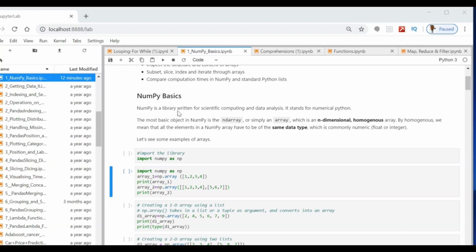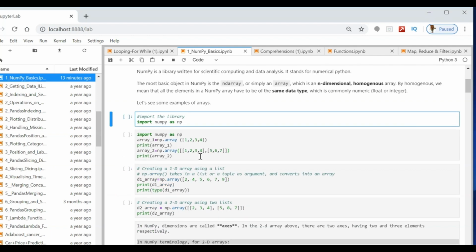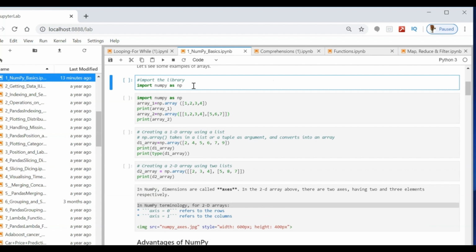NumPy is a library which is written for basic computing and data analysis, and it stands for Numerical Python. Basically, NumPy is used for vectorized programming. We will come to know when we see some examples here.